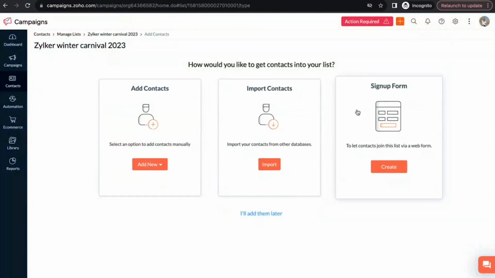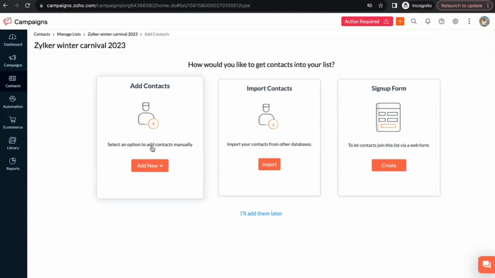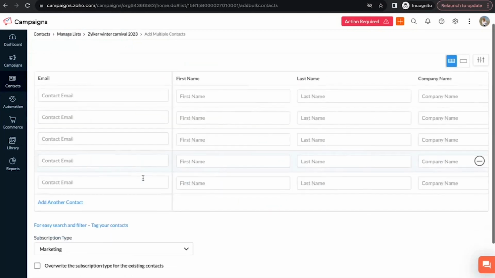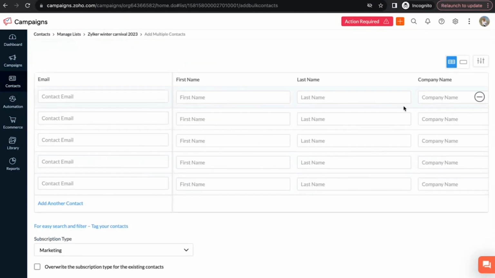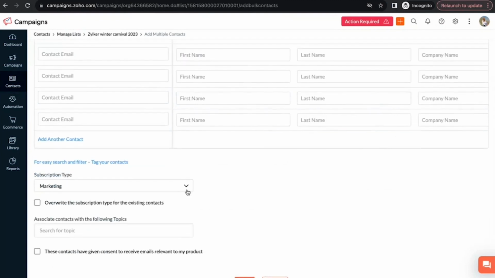Now, there are three ways by which you can bring your contacts into your system. Number one, you can add them manually. When you are adding them manually, you have to manually add their different criteria over here, and you have to go ahead and include them in your system. Marketing, non-marketing or unsubscribed, this is a very important aspect that you have to address.